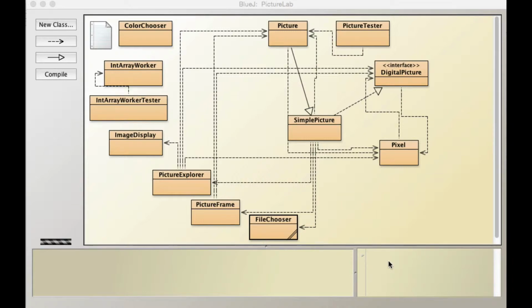So hi there. In this video, I'm going to go over the PictureLab. You see that I have arranged the classes, and actually one interface, in the PictureLab more functionally than I provided them to you. They're all just jumbled up. So let's go over why I arranged them this way.